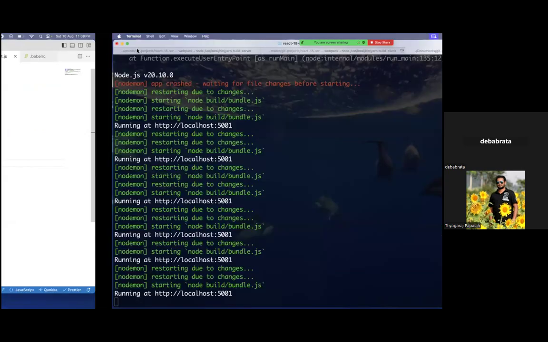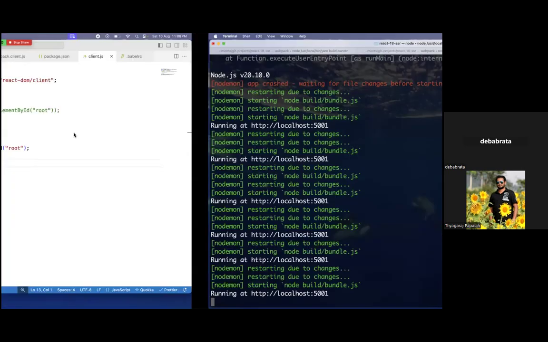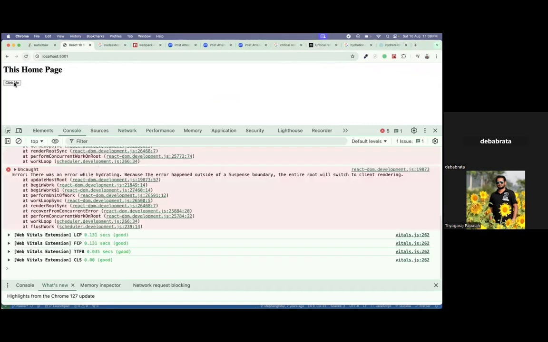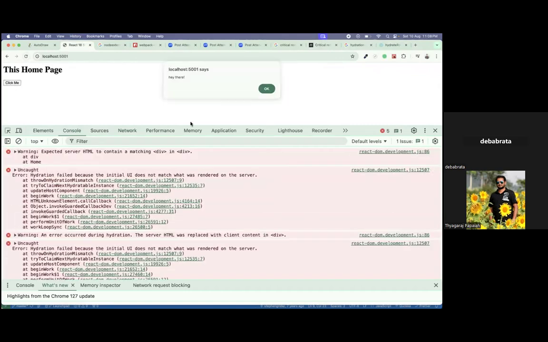Let's see the output now. Here you'll find something interesting. Now it is working, but it's giving some error and warning. What is that? Hydration failed because the initial UI does not match what was rendered on the server. So you need to run the server again.